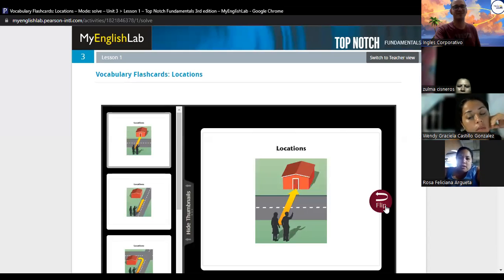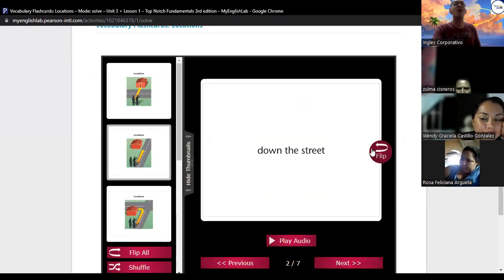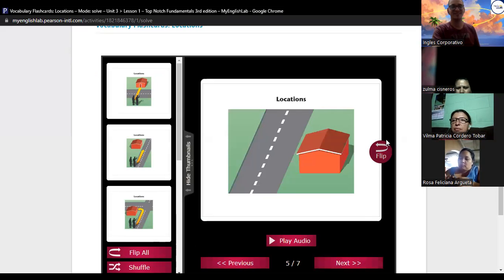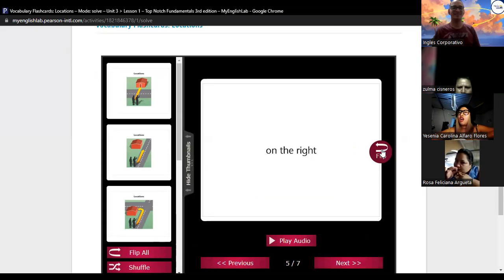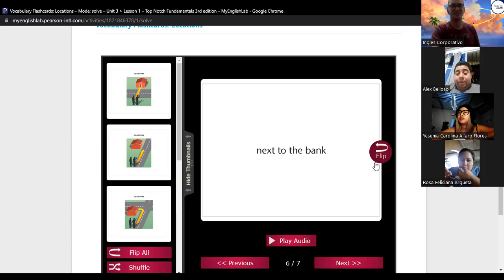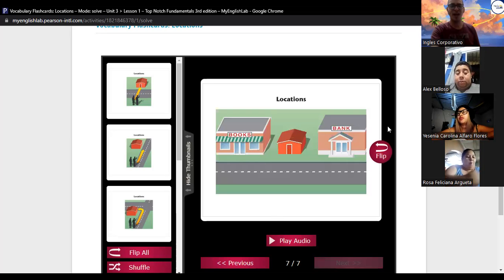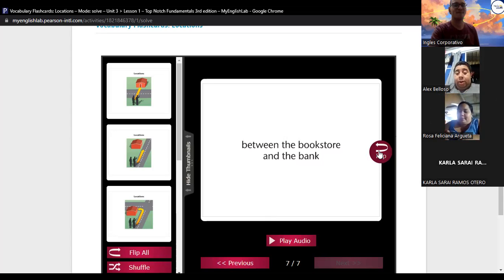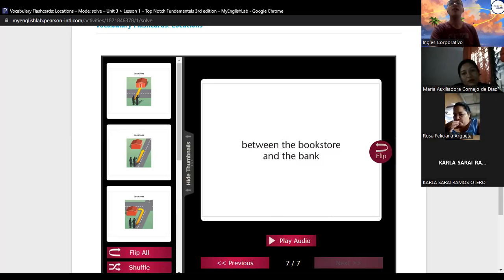Across the street. That's perfect. Let's go with the next one. Down the street. Around the corner. On the left. On the right. Next to the bank. Between the bookstore and the bank. That's correct. Now this is about locations.